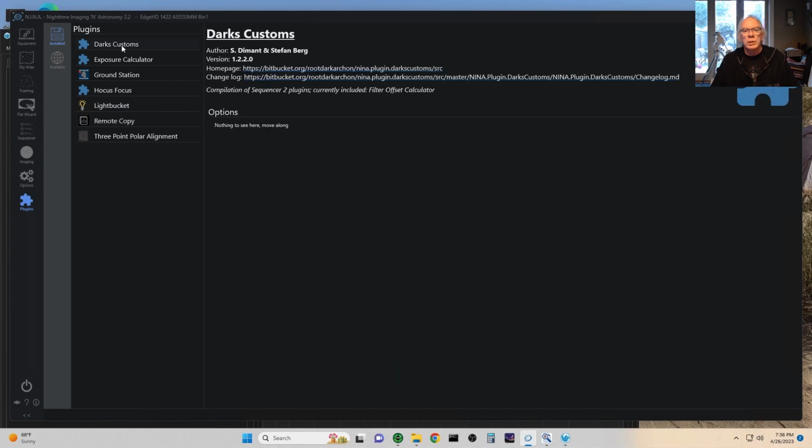Of course, there are dark customs for setting your filter offsets. So you basically focus on, in my case, I use Luminance, and then it figures out the offset for how much to move the focuser based upon which other filter I might be using. And so that saves some time.